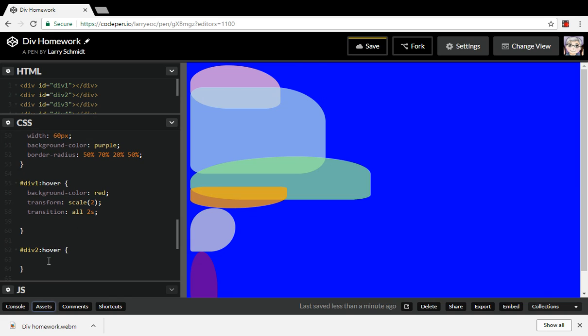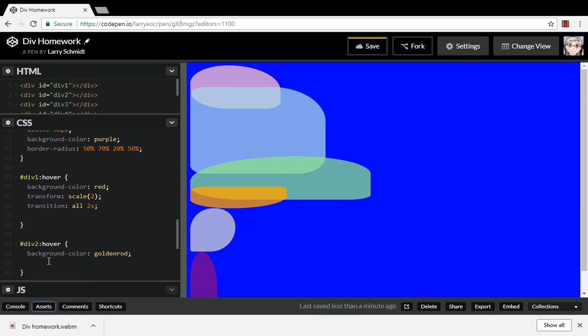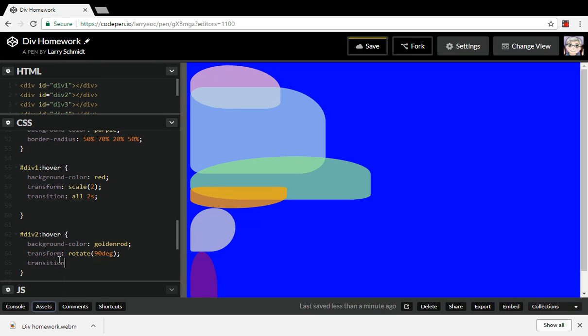So let's try some other ones for the different divs. So here, I think we'll change background color to goldenrod, and we'll do a different kind of transform. So another kind of transform would be a rotate. So we're going to type in rotate, and then in parentheses, a certain number of degrees. So let's say 90 degrees. So just like that, 90 DEG. And again, we'll do a transition. In fact, let's just copy this.